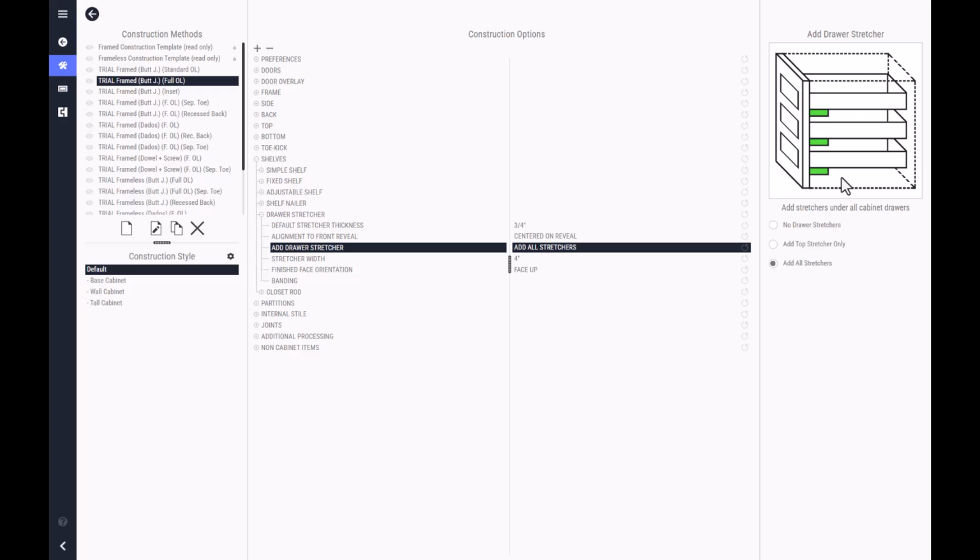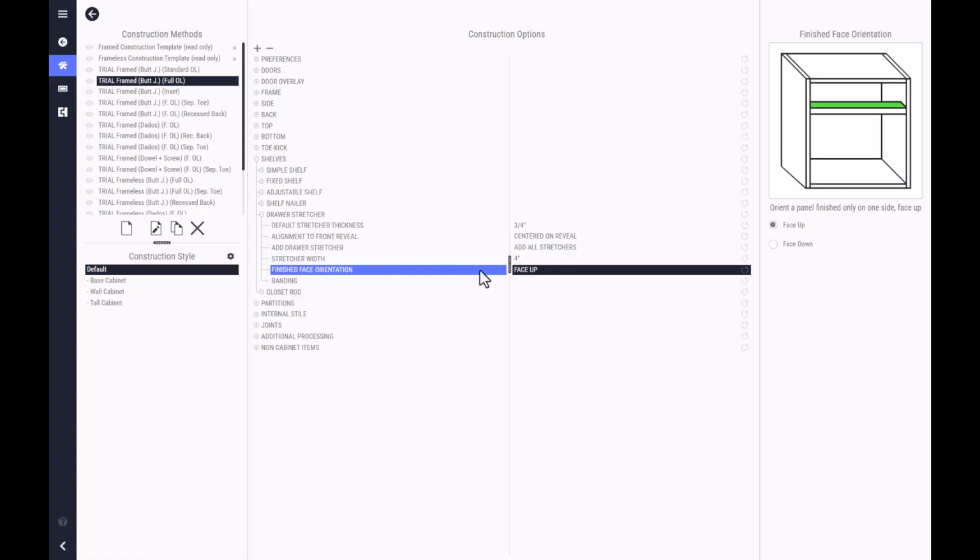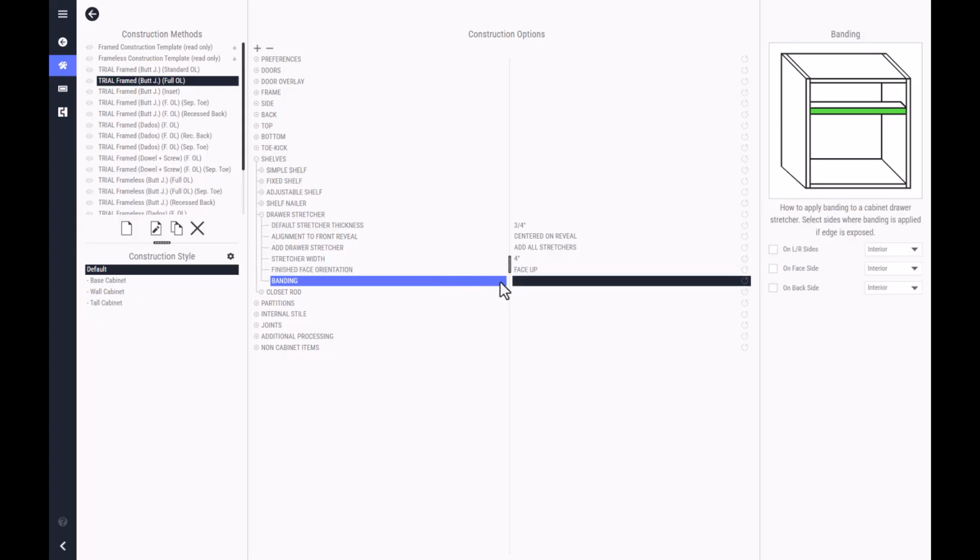After you decide if you will be using drawer stretchers, you will next define the width of the stretchers. In this instance, the default will be 4 inches. Once you define the stretcher width, you can choose the finished face orientation. In this case, we will have it facing up so you can see the finished side when you open the cabinet. Last will be if you are going to choose to band the stretchers as well.